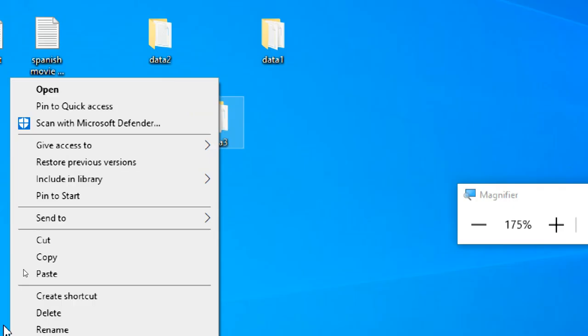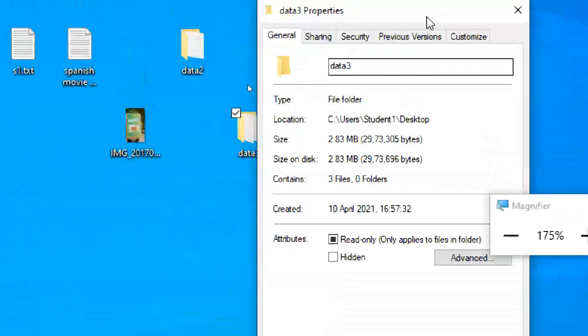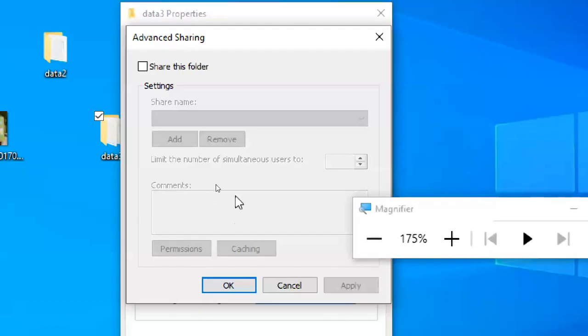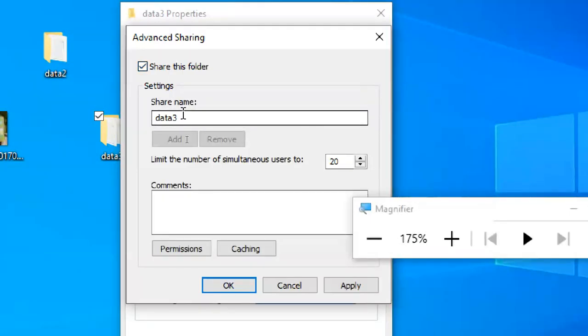Right click, properties, sharing, advanced sharing, share this folder, and I keep data 3 only. You can change the name also. If you want, you can change the name. Otherwise, you can keep it like that only.